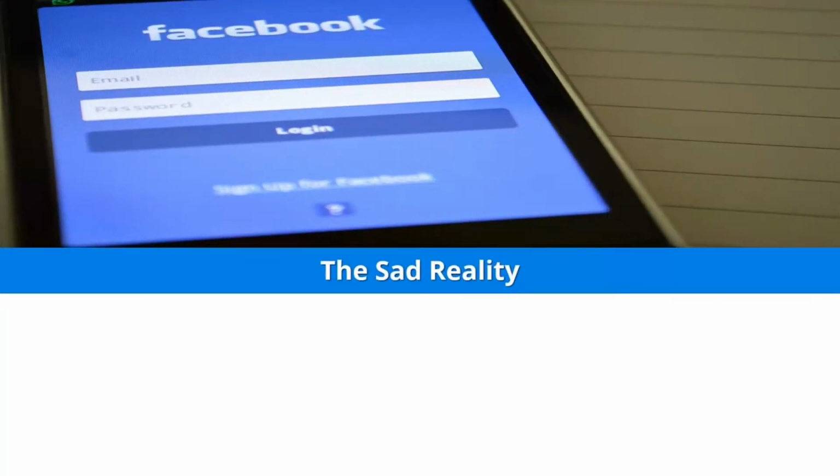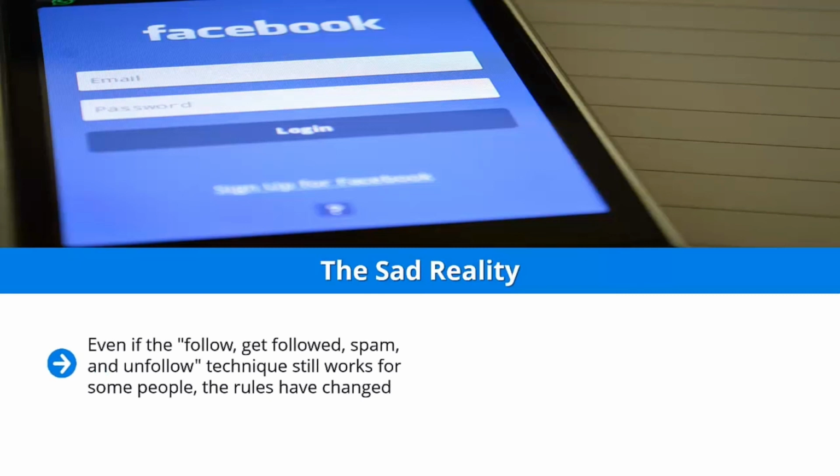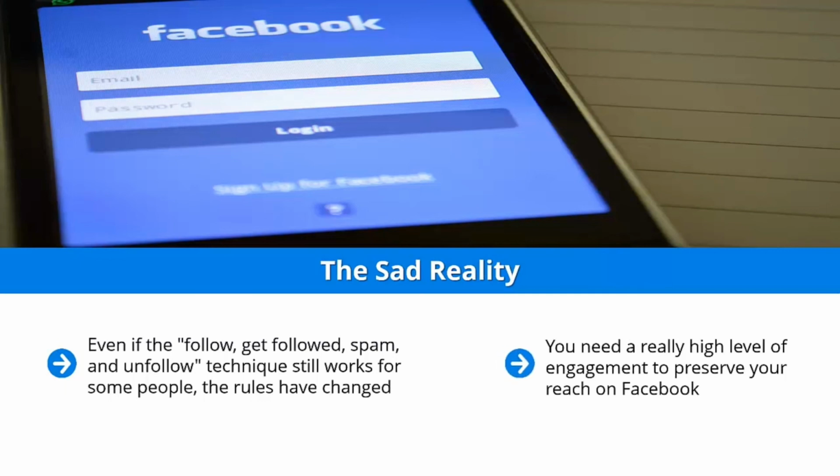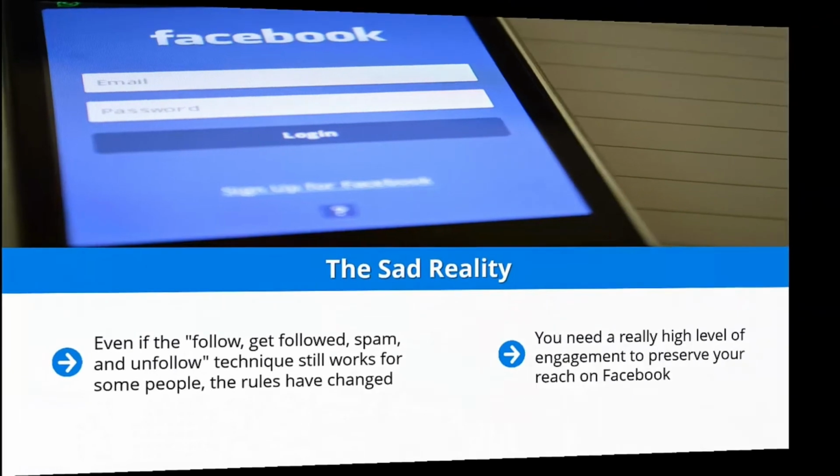The sad reality, even if the follow, get followed, spam, and unfollow technique still works for some people, the rules have changed. Social media platforms will reward or punish you based on engagement. If you want an extreme example of this, just look at Facebook. Facebook used to be a traffic gold mine. Not anymore. You need a really high level of engagement to preserve your reach on Facebook. If you get normal levels of engagement, good luck. That's how bad things are, and that's why I need to take this time to spell out why this classic social media marketing no longer works.